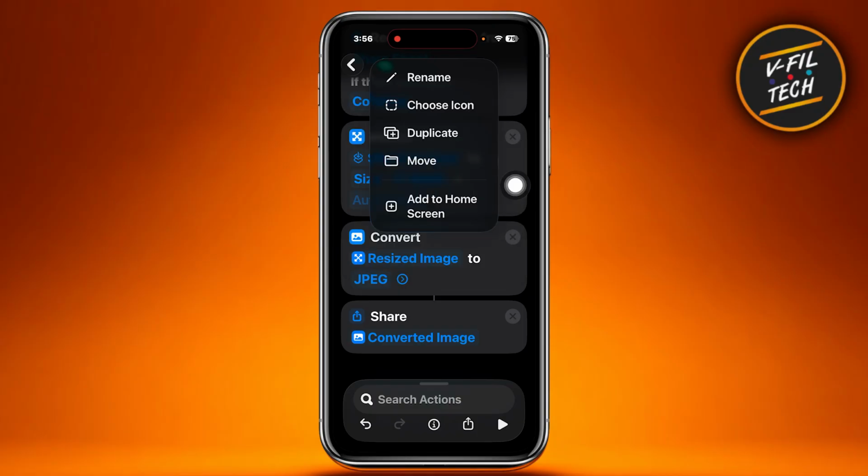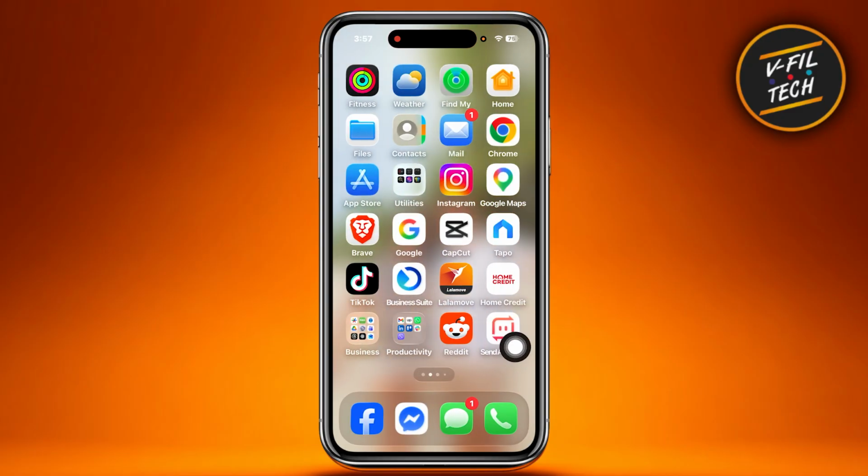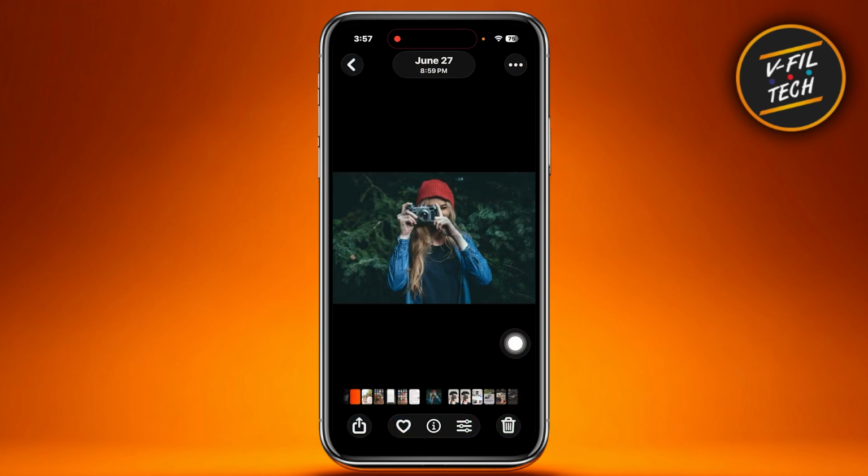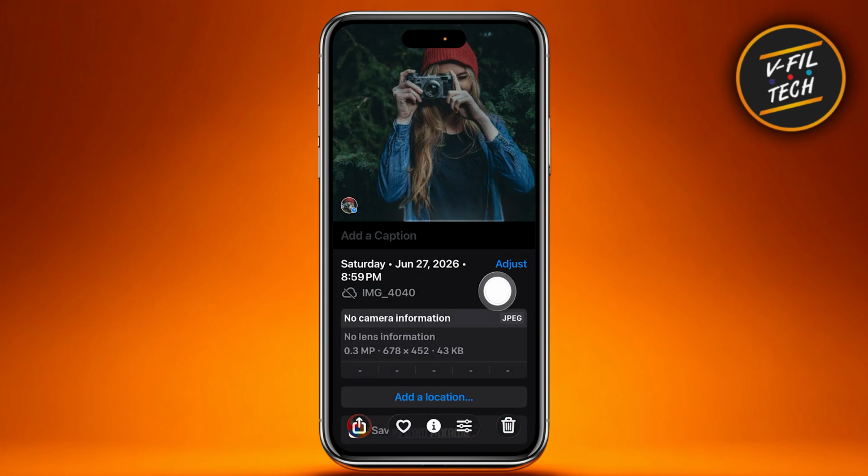So yeah, this time I'm going to go over to the image. We're going to find something that we can change, say, for example, something like this. If I go over and click the I right here, you can see the size of the image right here. So it's 678 by 452.